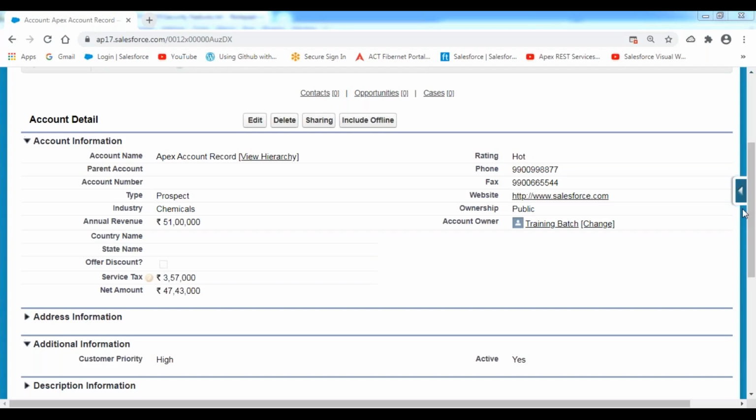Sharing means we are sharing our record. I'm just guessing, sir, I'm not sure. It may be right or wrong. Okay, let's explain. The owner doesn't change for sharing. Right. But transfer means I'm transferring the record from my ownership to another user. Right.